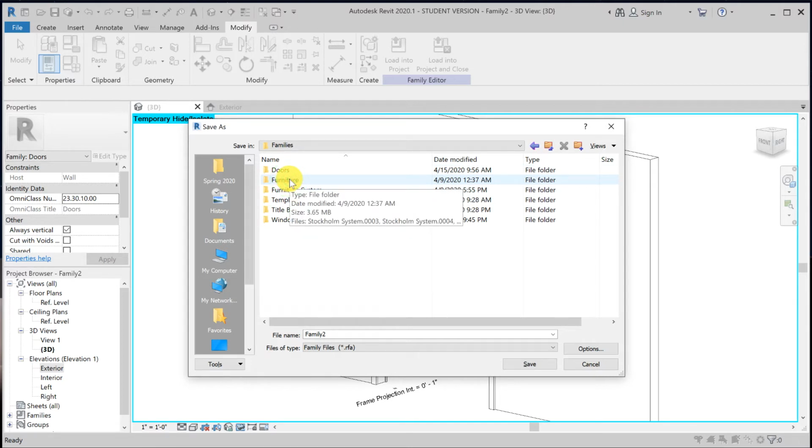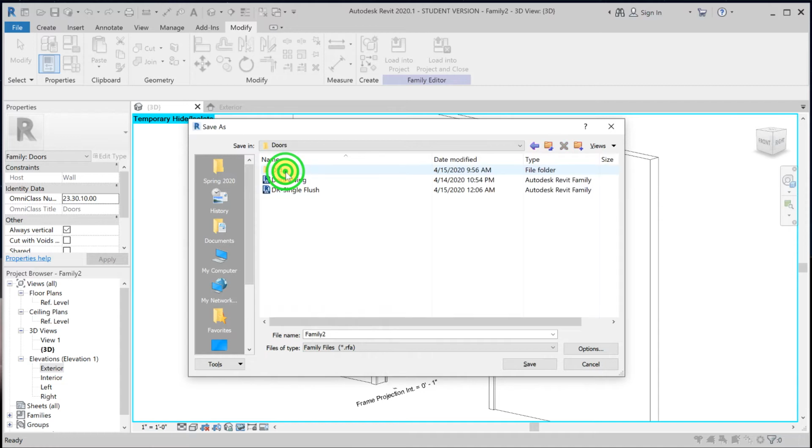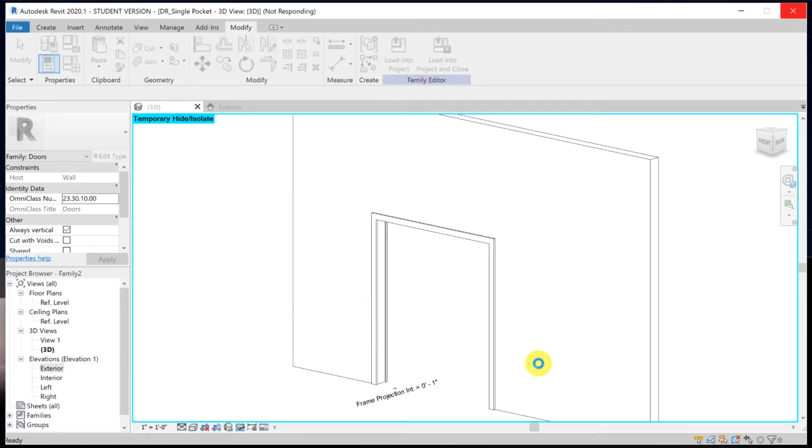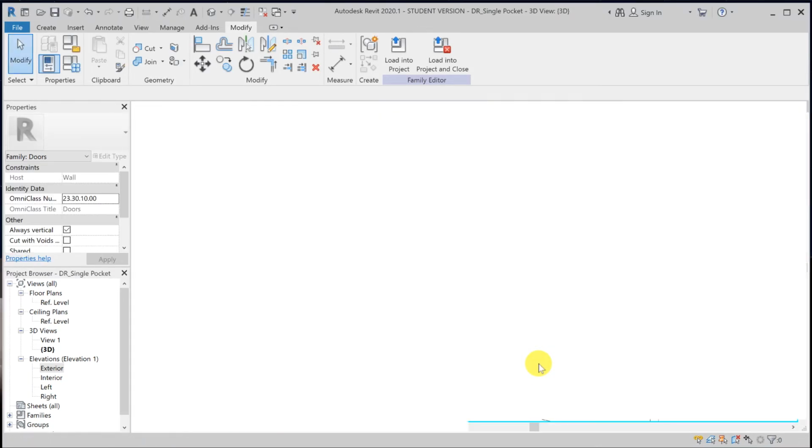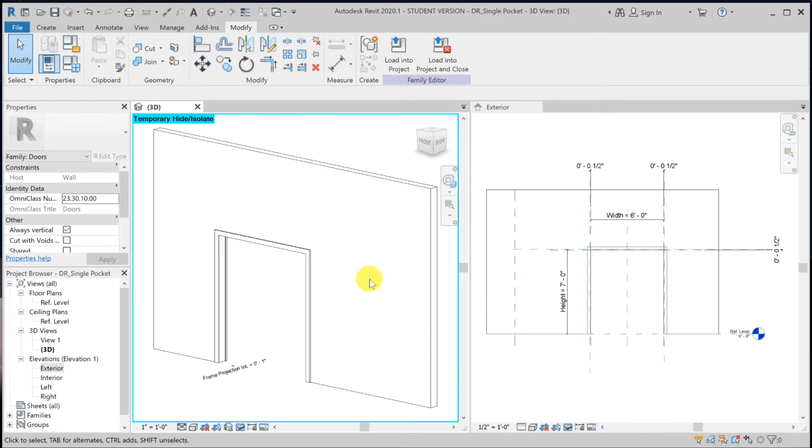Since it's going to be a door family, I'm going to put it here under the doors folder, and I'm calling this dr underscore single pocket. Okay, and then save. Okay, we can WT and ZA.